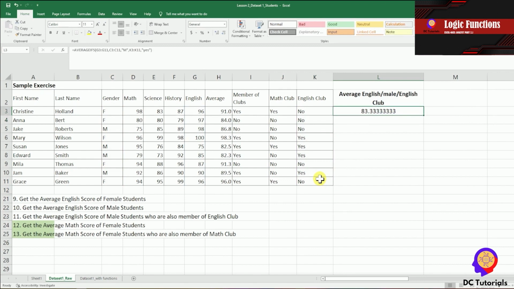If in case you have more than two conditions, for example, there's another criteria here, what you would do is you just add another one, like comma and then the next condition, right? The next range and then the next criteria and so on. That's how we do average ifs.